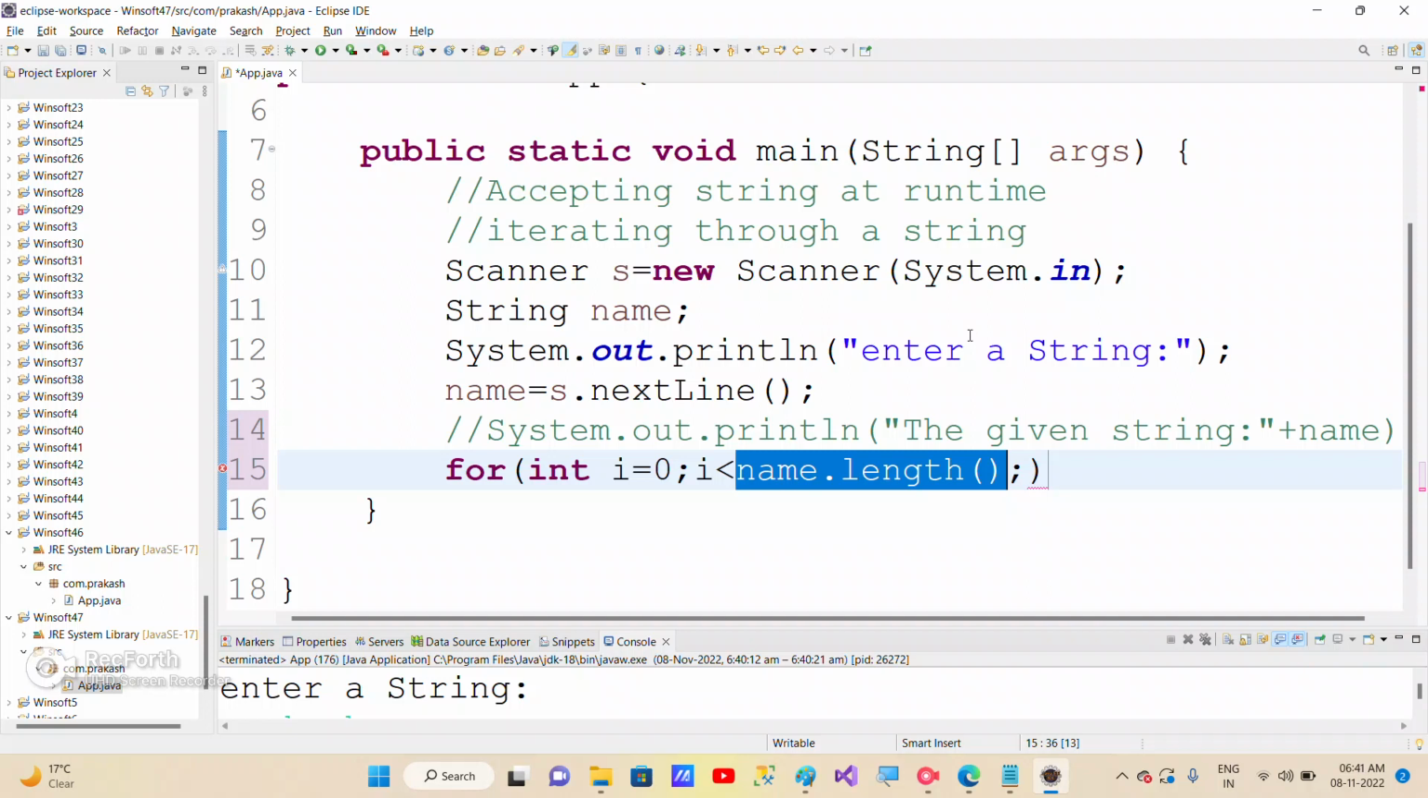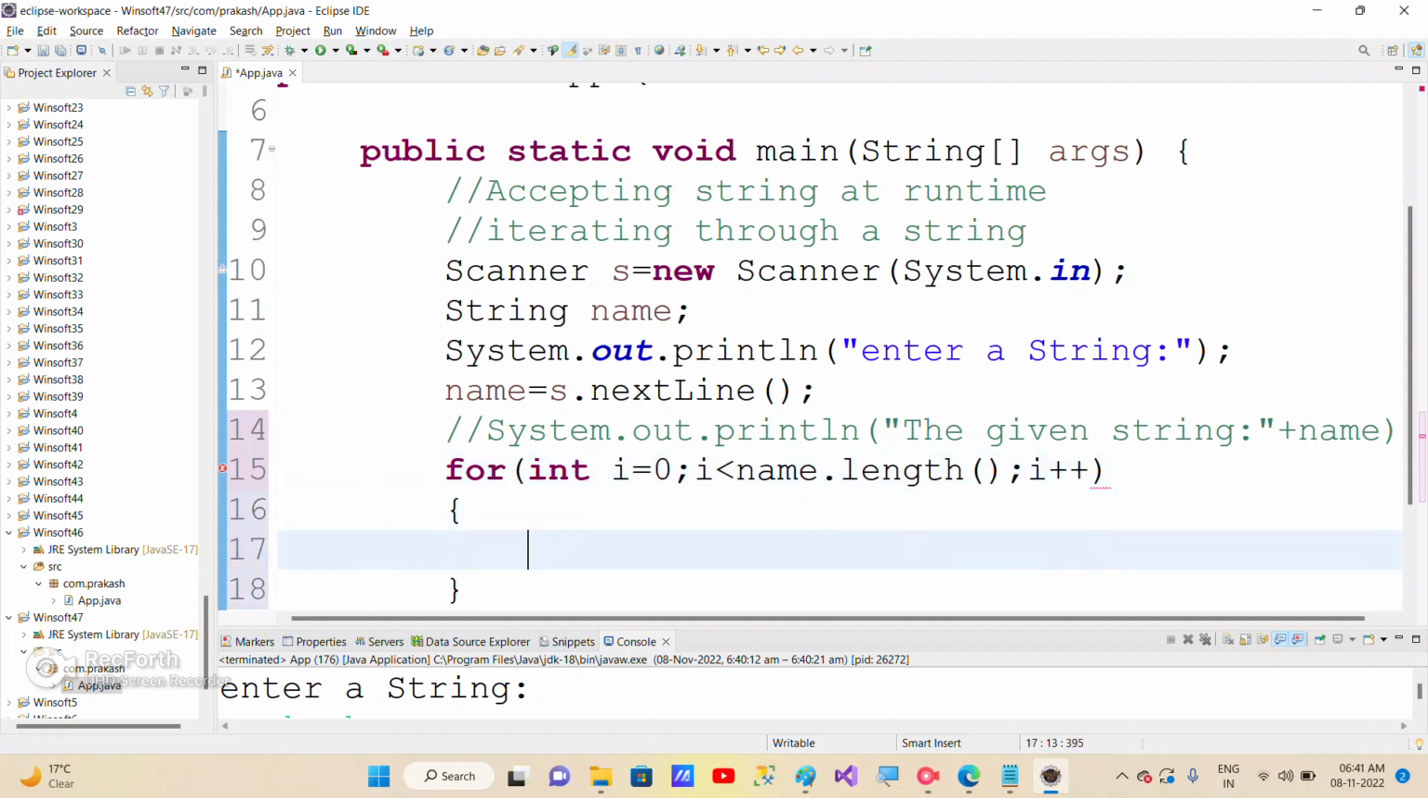Because Prakash is having 7 letters, but the index will be from 0 to n minus 1. So 0 to length minus 1. That is the reason I said i less than. I'm not saying i less than or equal to. Okay. So now what can I say? i plus plus. So what I'm doing here, I'm going to print the string.